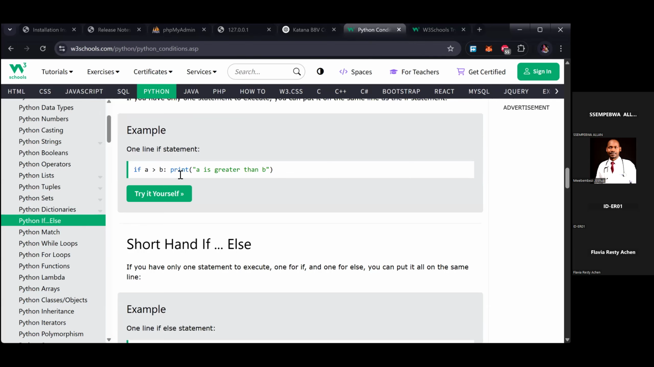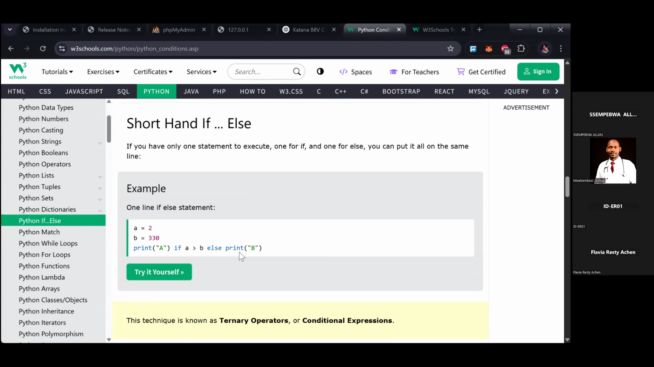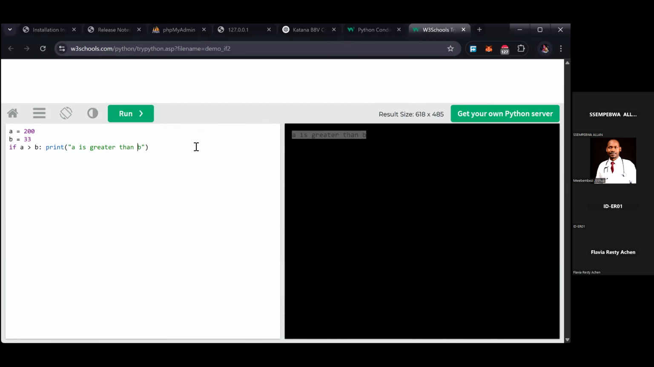So now we have a shorthand if, and then a shorthand else. And now, in the event that A is greater than B, we are going to print A, else we print B. So now if A in our example here is not greater than B, let's just also have a look and see what this should print.